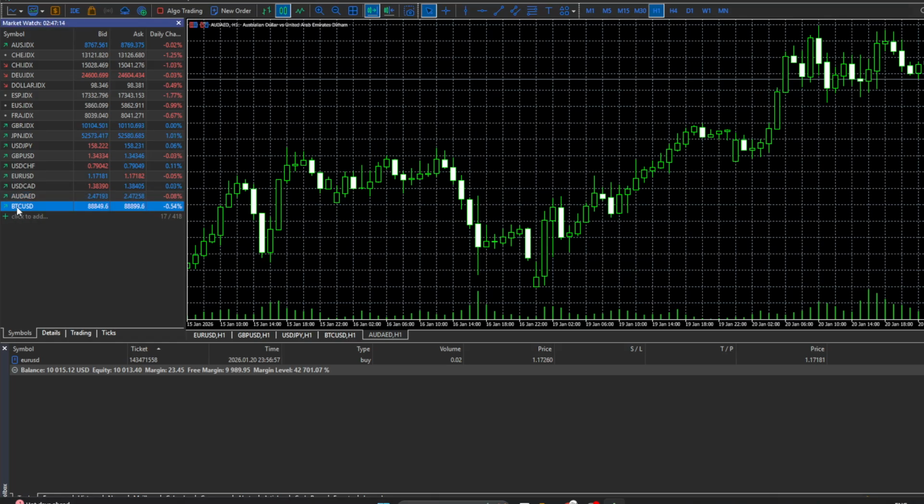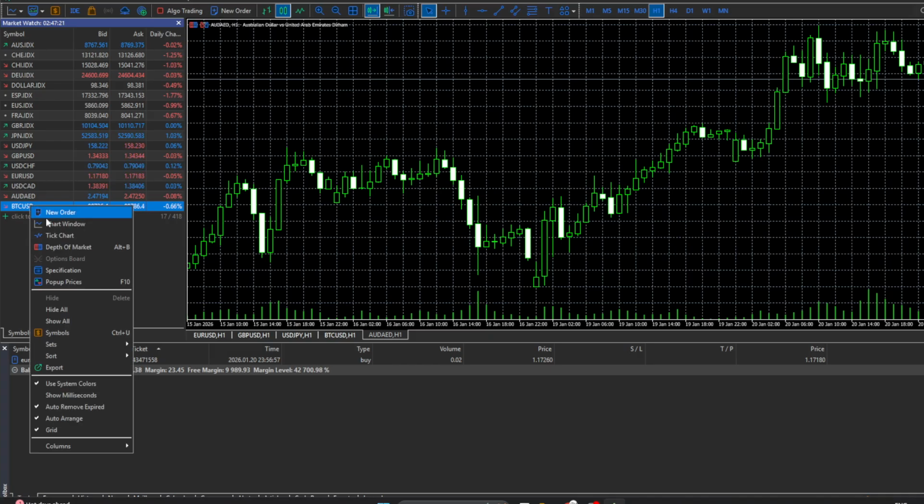In the Market Watch window, scroll through the list until you find the symbol that represents Bitcoin. The exact symbol name can vary depending on your broker, but it will usually include BTC in some form. Once you've located the Bitcoin symbol, move your mouse over it and right-click. This will open a small context menu with several options related to that instrument. From this menu, choose the option that says Chart Window.